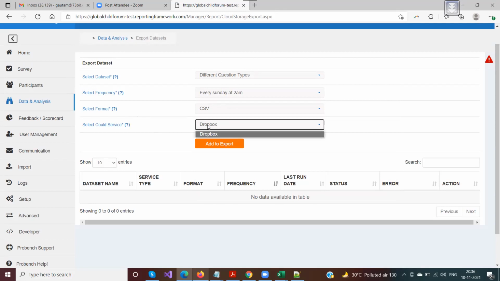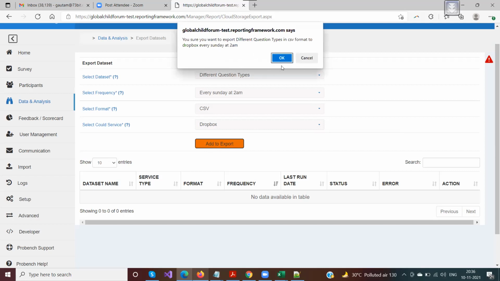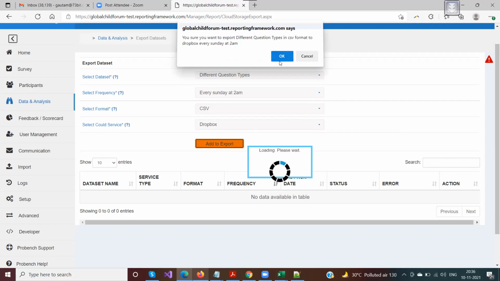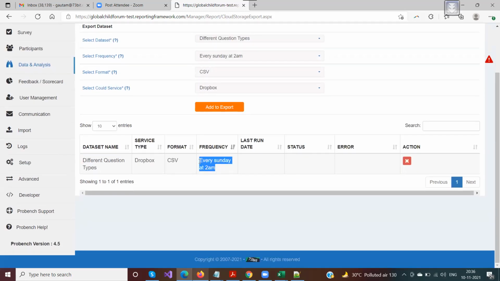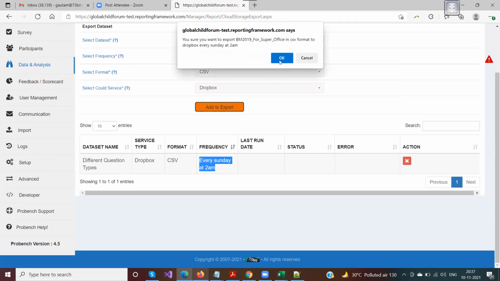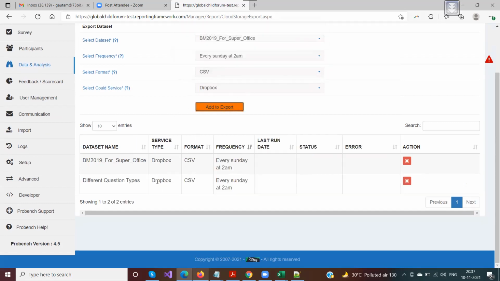For this to work correctly, you will have to provide us with the Dropbox account details that you might have. Once that account is set up in ProBench, you can set any number of such exports. I click on add export, you'll see "Are you sure you want to export this data set," and click on OK. So this would run every Sunday. You can add any number of data sets here and click on export. There is no limit to the number of data sets that can be exported.